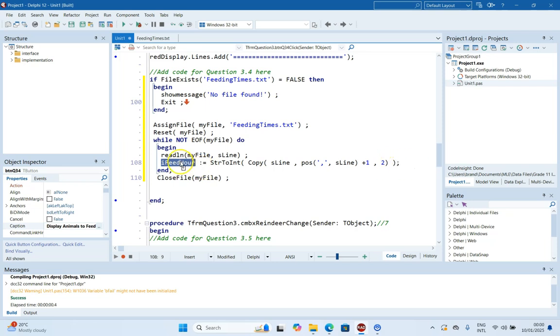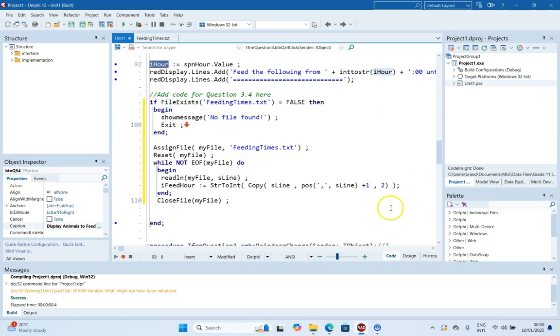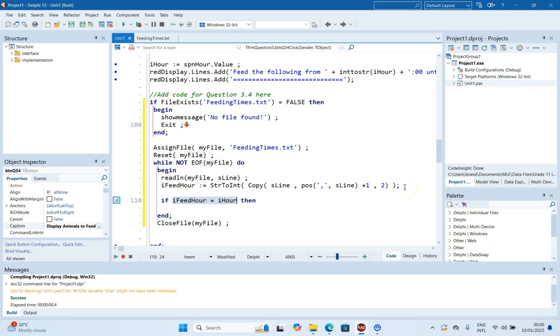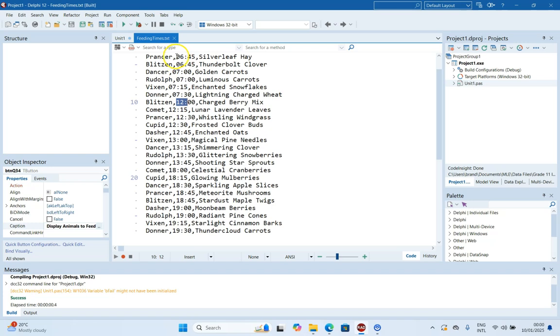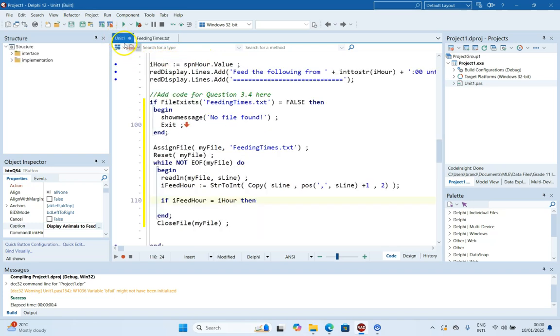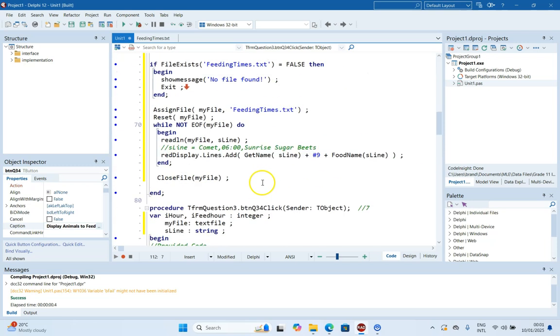Now if that hour matches the hour that we are looking at, if our feed hour is the same as the hour that they want, it is a 6 over there and they asked for the 6th hour, then we have the animals that we want to display. Then we want to display in the memo control. Oh, we want to display exactly the same as this.